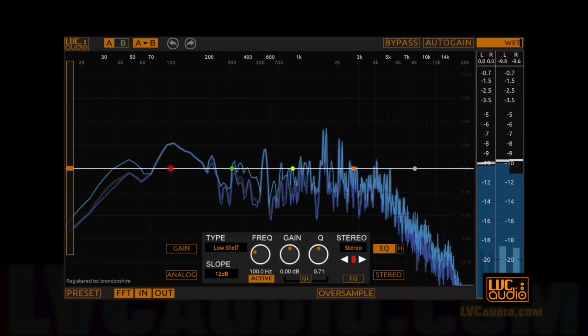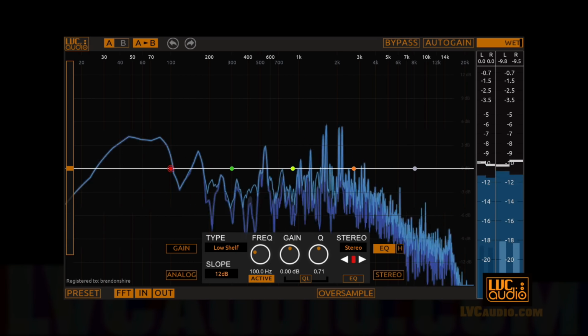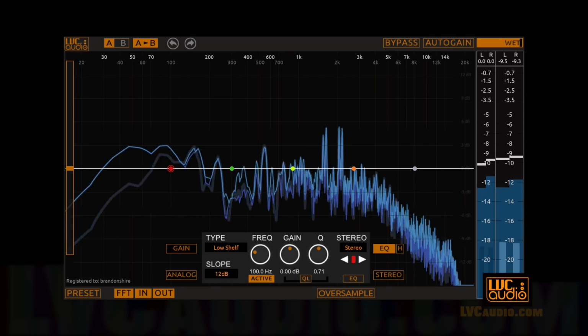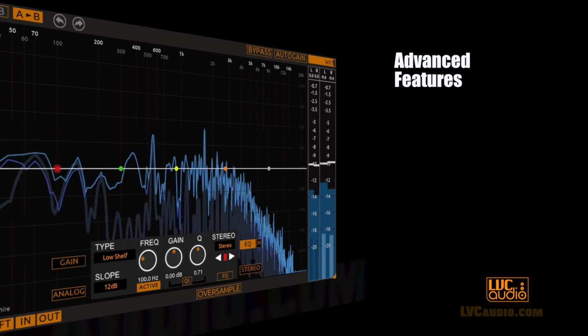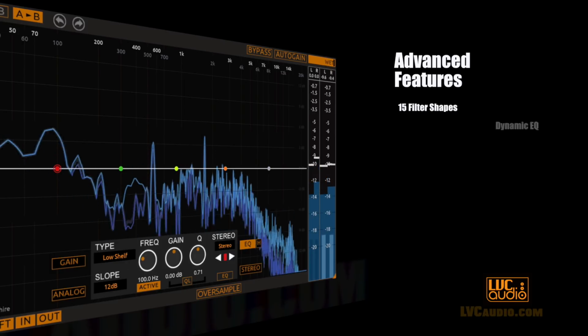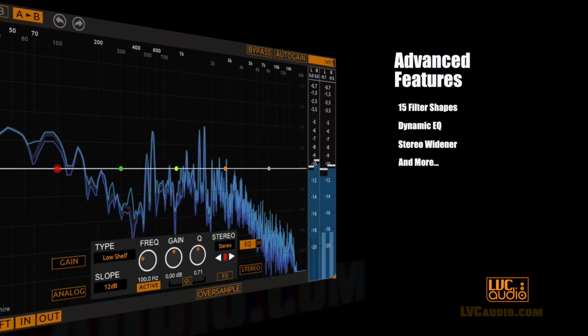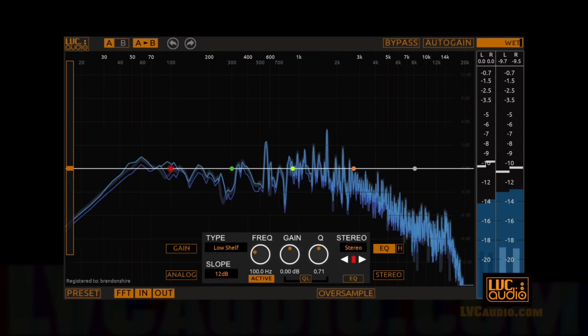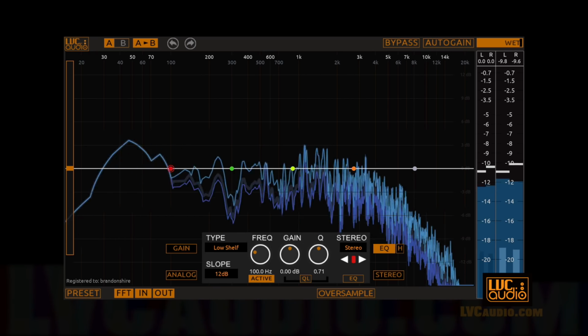Introducing Toned Max from LVC Audio. Toned Max combines the familiarity of modern digital equalizers with analog modeling and an intuitive workflow. The diverse feature set makes Toned Max the perfect tool for mixing and mastering workflows. At first glance, Toned Max presents itself as a versatile mixing and mastering equalizer.